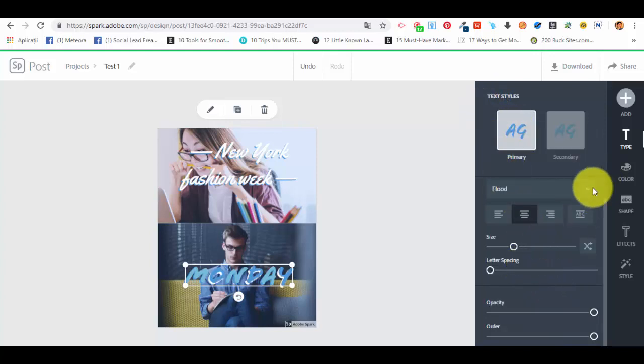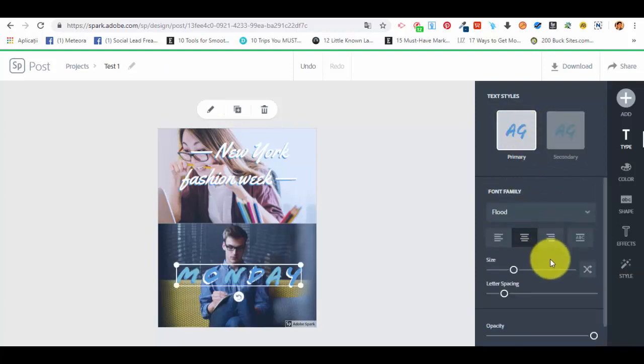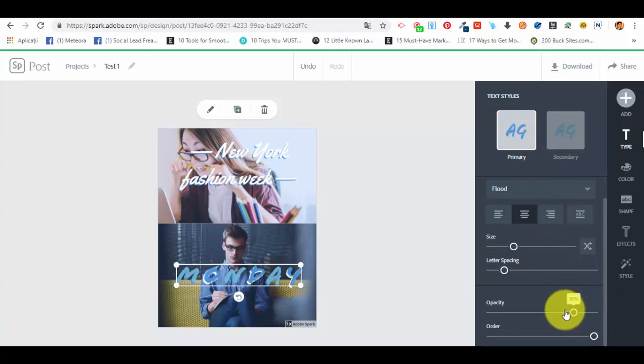Letter spacing, alignment. No, we want primary. Opacity, order. And for order we have to capitalize and fit. Already selected. So these are the text styles, right?